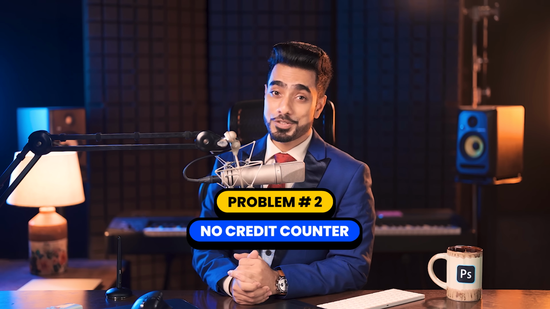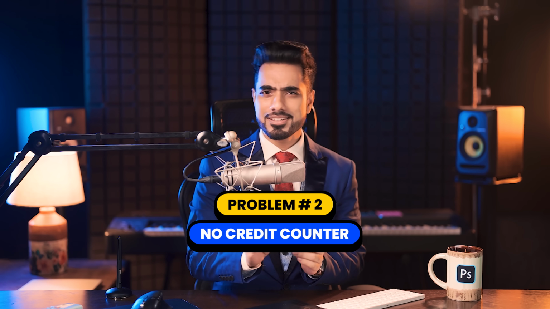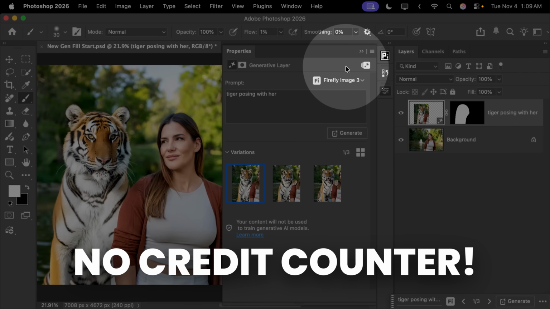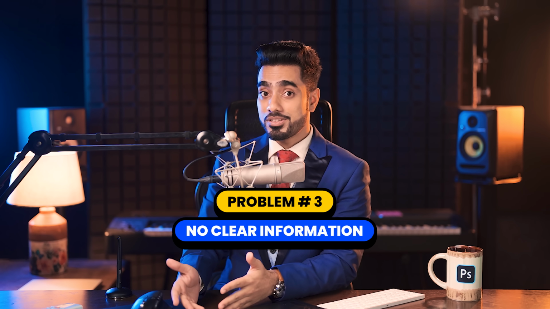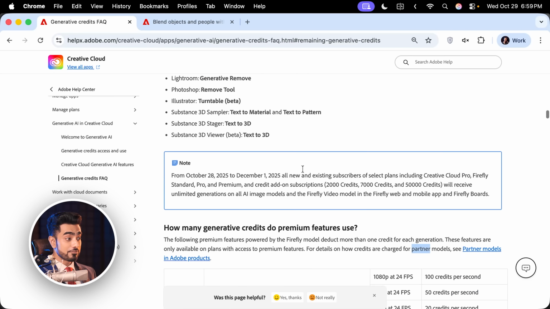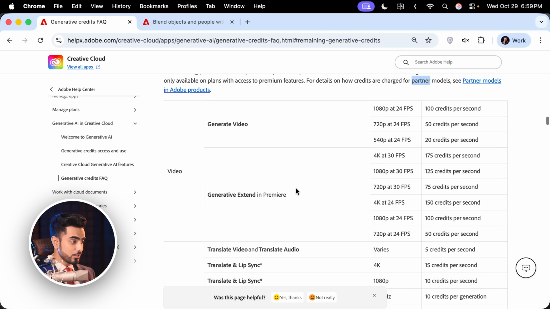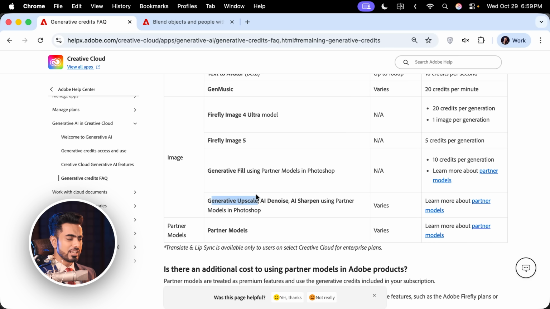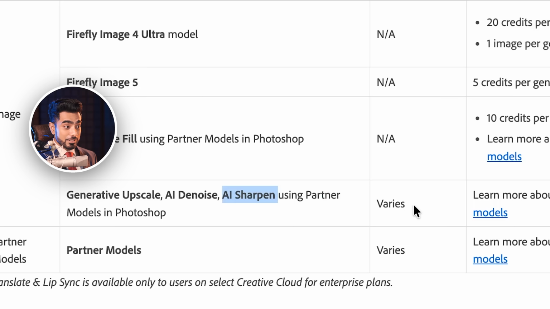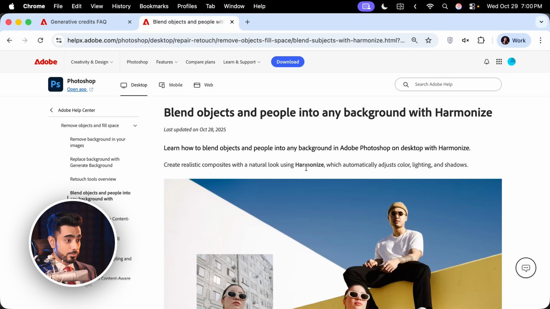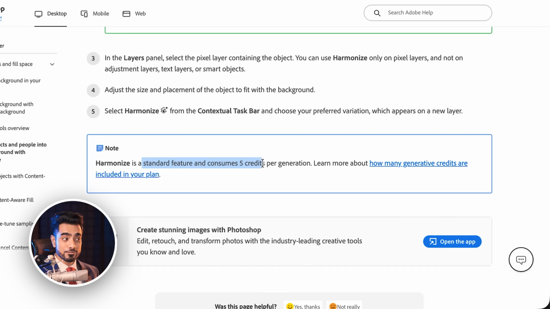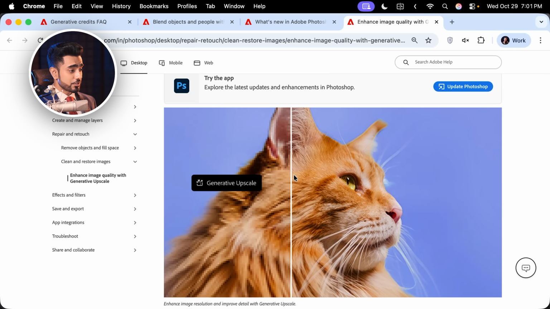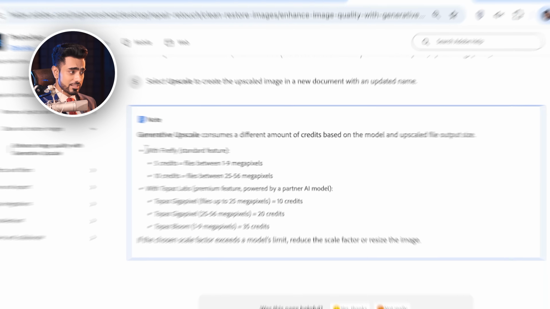While features are starting to consume credits, it only makes sense to have a credit counter inside of Photoshop that tells you how many credits you have and how many credits you have left. And then there isn't one place to look how much credit each feature is going to consume. For example, this page does not have any information about how much Harmonize is going to use. It has information about Generative Upscale, it has information about AI Sharpen, and even then, it says varies, no clear information. Then I have to find another page about just Harmonize, scroll somewhere, and here it says it's a standard feature and it uses 5 credits. You really have to find separate pages to figure out how many credits each feature is consuming accurately.